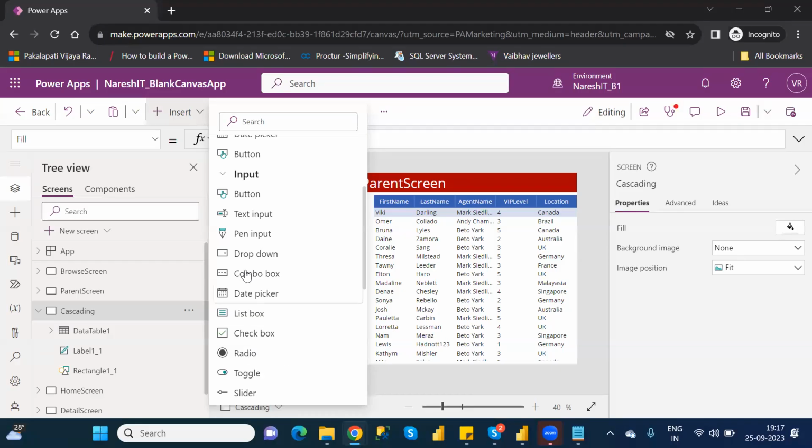Each element has a different behavior. Drop down means we can select only one value. In the combo box, you can select multiple values. In the list box, you can select multiple values. And in the checkbox, we can also choose multiple values. And with the radio button, we always select only one value.